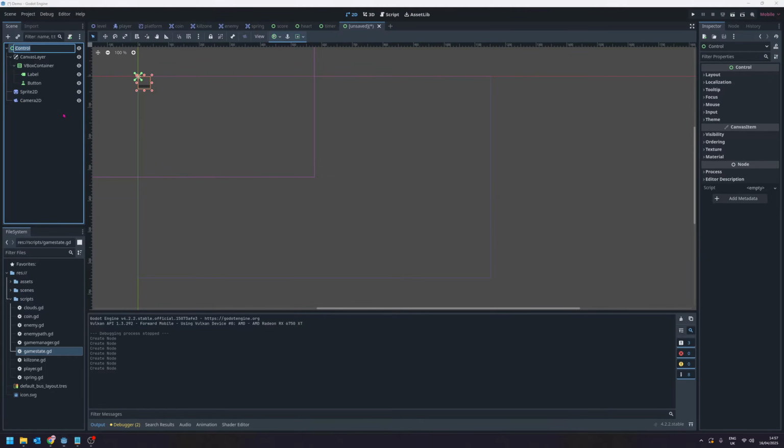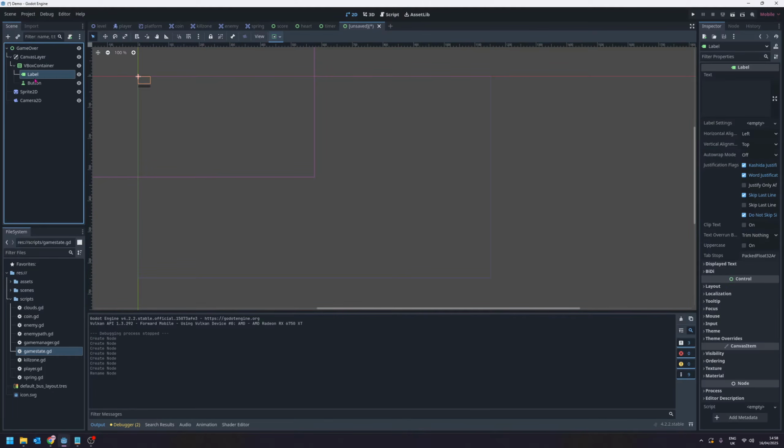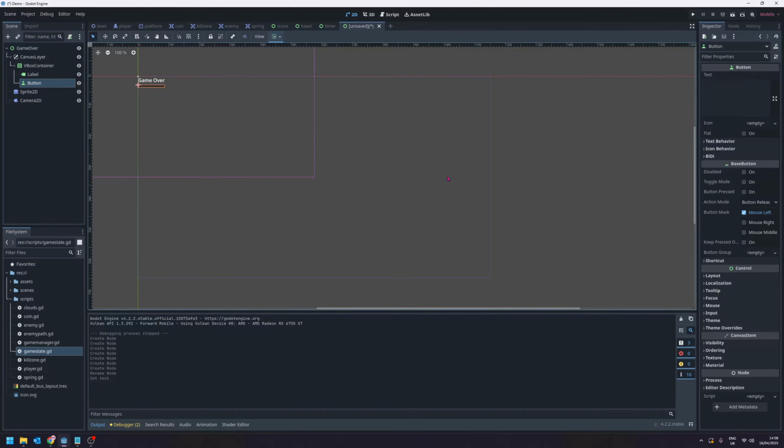Now we've added all the nodes we need, so let's go to the control node and I'm going to rename this, and I will call it game over. Now I will click on the label over here on the left, and then on the right I'm going to write in game over for the text so that I can see where it is displayed. Then I'll click on my button here on the left and I will give this some text of retry.